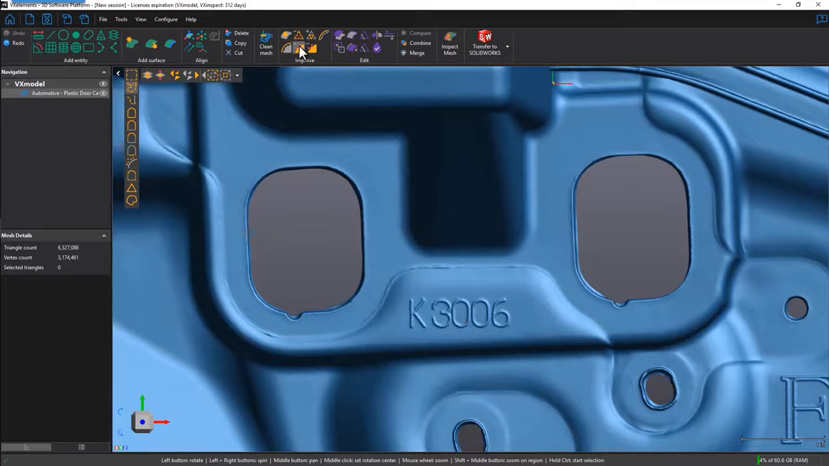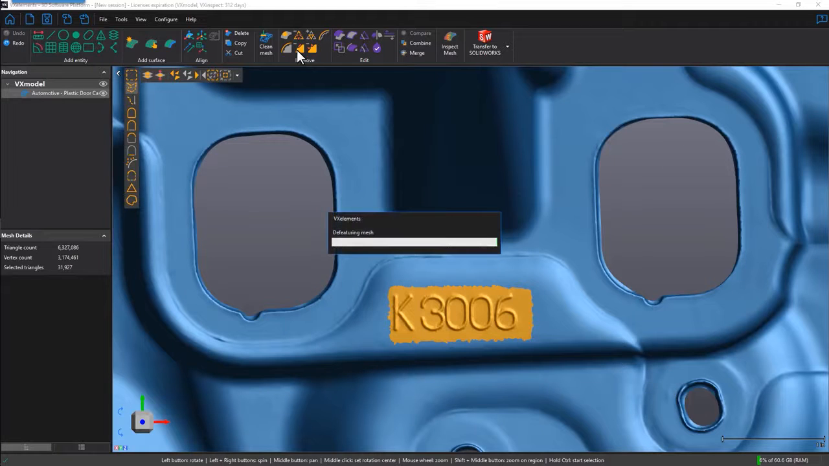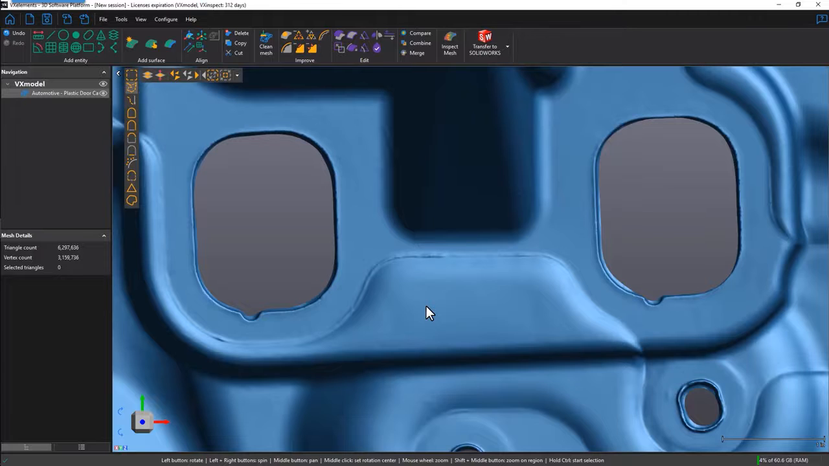I will show you how and when to use the Defeature tool inside of VXmodel. So let's get started. Think of the Defeature tool as your magic eraser. You can easily make a selection and remove any surface imperfection, or in this case we have a serial number that we'd like to get rid of. So it's a combination of the delete and fill hole function all in one package.